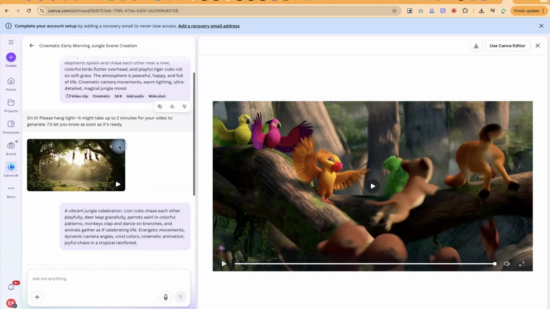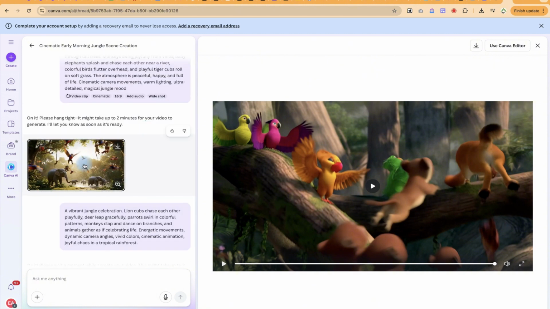So what do you think about this new development in Canva AI? Go ahead, explore it and see how you can use it for your own content creation.